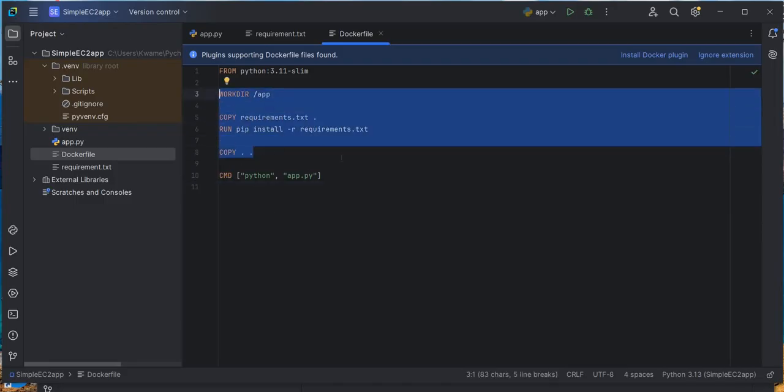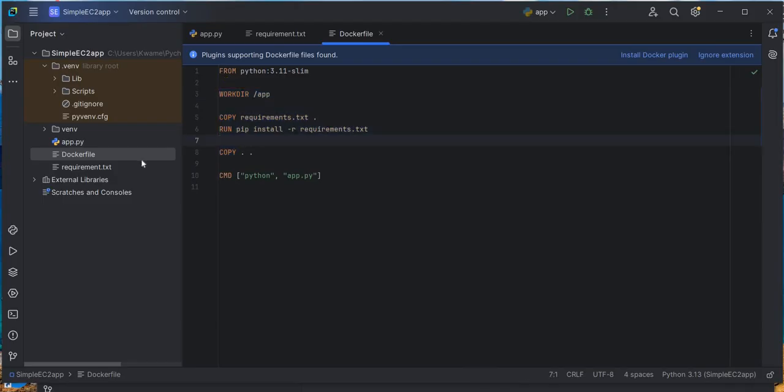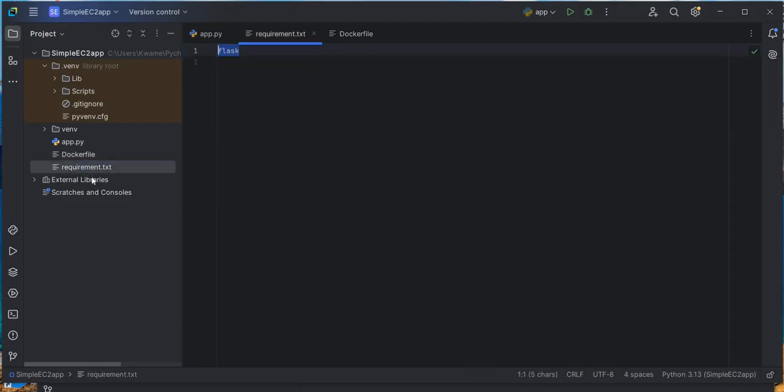So this is our application file itself, and we've also got a Dockerfile with some configurations, such as installing pip and then the requirements.txt file, which is also here. In that requirements file is Flask, simply because our application is a Flask application.